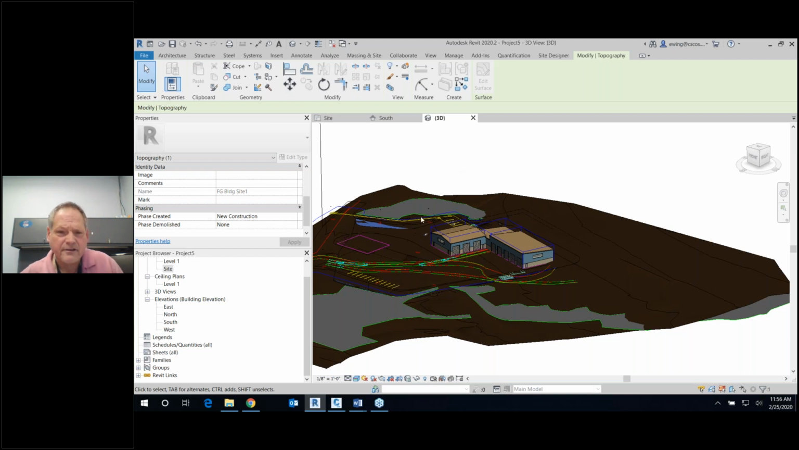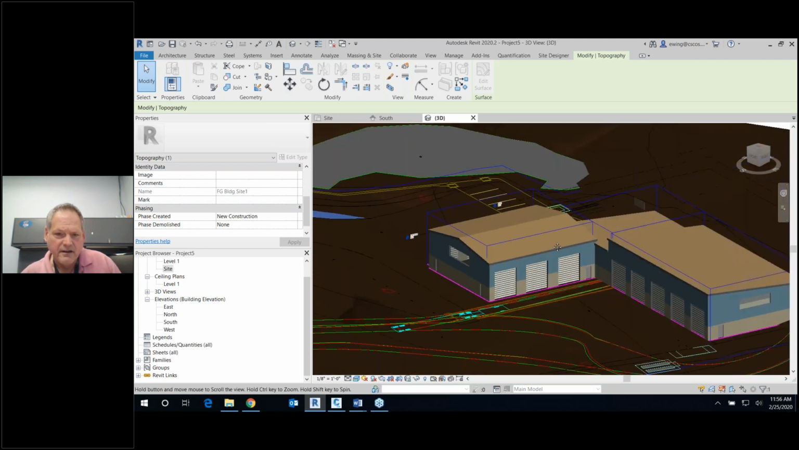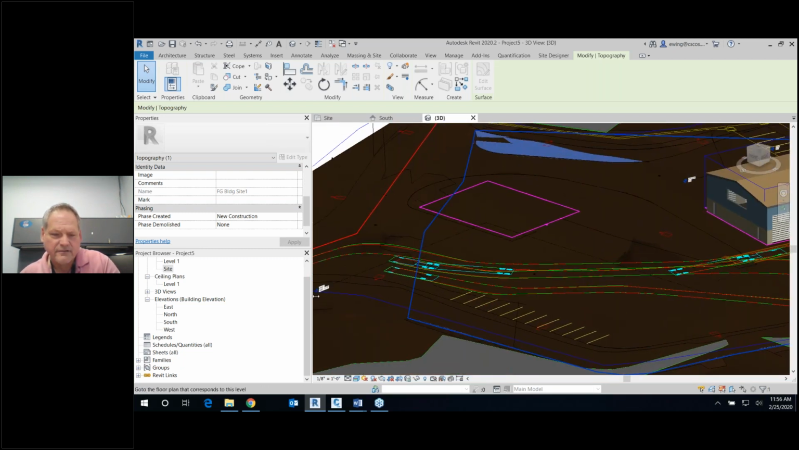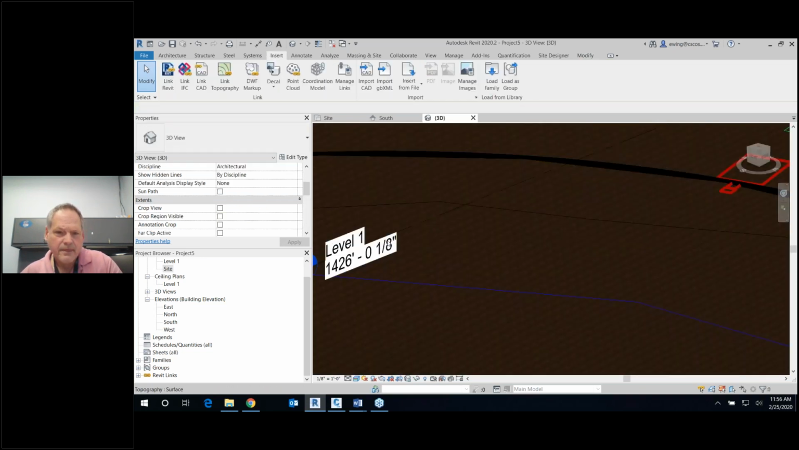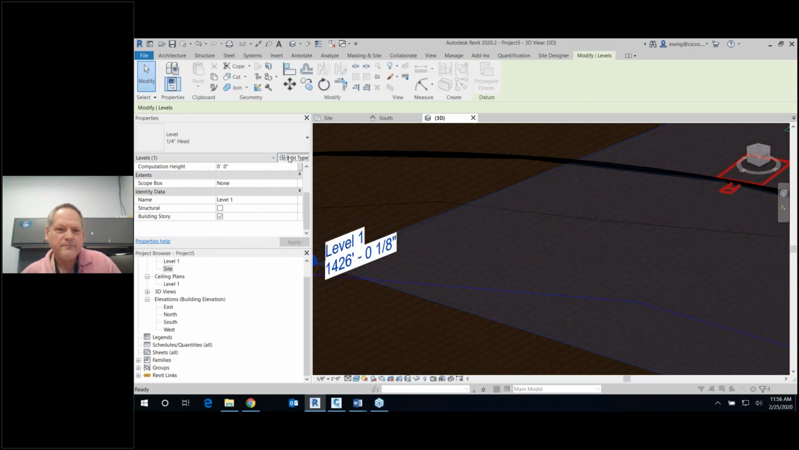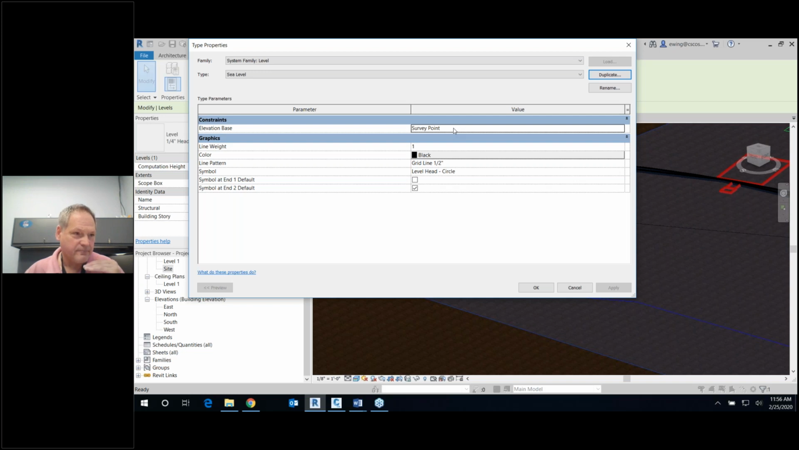Yeah. So all you need to do is, if we look at our building here, that's still at 13. We look at our, I can find it. Oh, it's over here. This is at 1426. So to get this, I had to click edit type, right? I would just duplicate this and call it C level or something, and then change that elevation base to survey point. Hopefully that's what you meant. That way I can have a level at survey point, and then the rest are 13 feet like normal units.